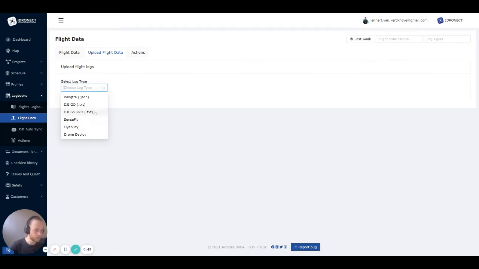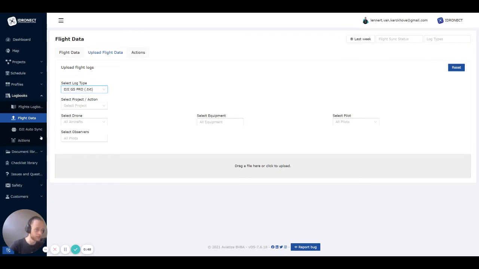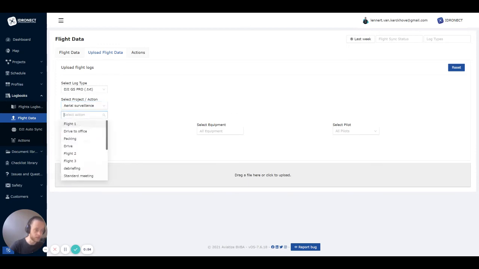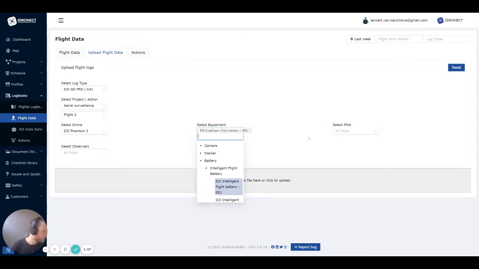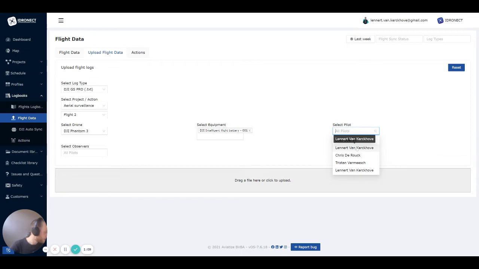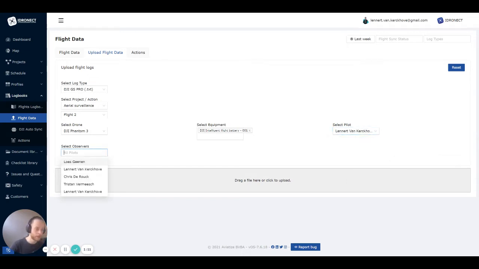I'll show you how it works. It's very simple. You just select which log type that you're going to upload. So let's say I'm going to upload DJI Ground Station Pro. You can say for which project it is. So let's say aerial surveillance, and it's my flight 2. Those logs I'm going to upload, they're all for my Phantom 3 drone, and I flew, for example, with this battery. I was a pilot, and Chris was the observer.